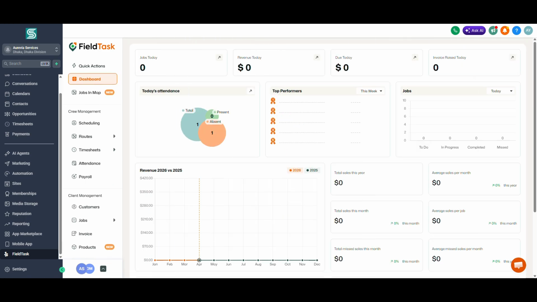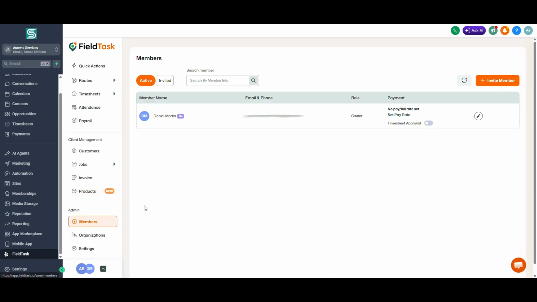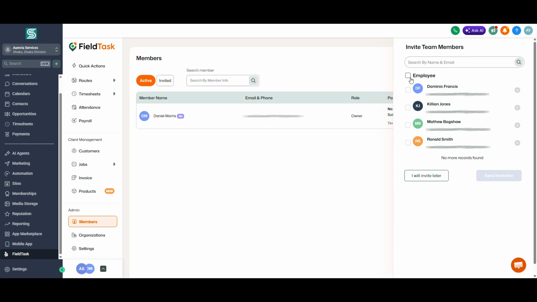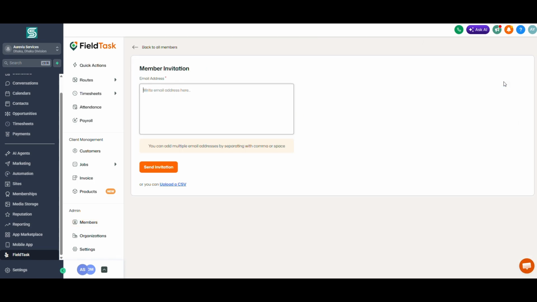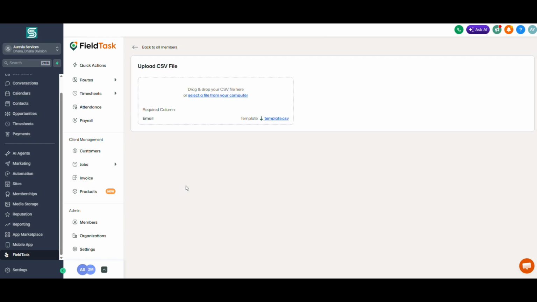Once that is done, you will need to add your technicians or employees to this organization. Go to Members from the left sidebar and click the Sync button. A list of your GHL staff will show here. Choose which ones you want to invite and click Send Invitation. But if your technician is not on your GHL staff, click on Invite Member and provide their email here and click Send Invitation. You can also upload your technicians into the system by choosing Upload a CSV. For this, you will need to download our template and fill it in with your information.